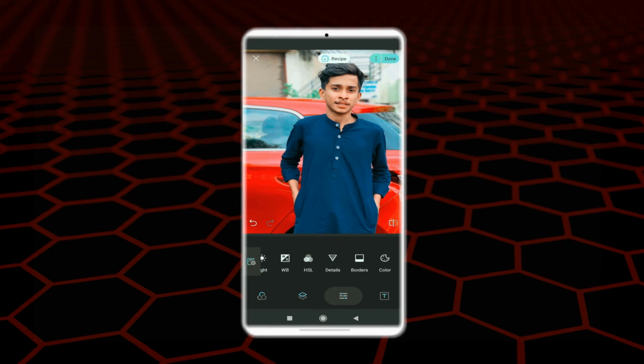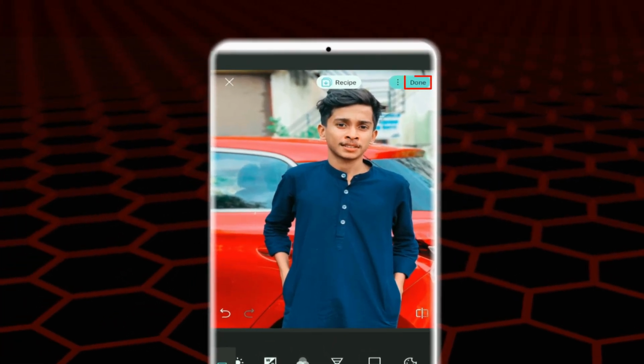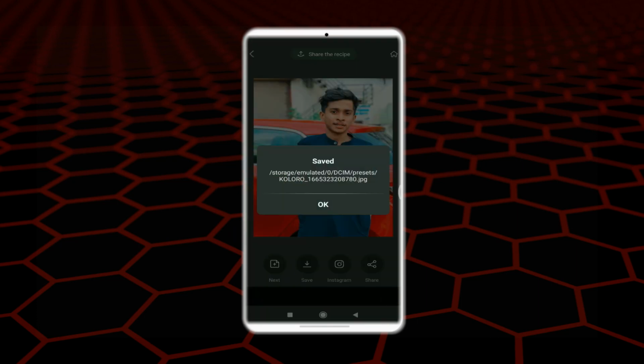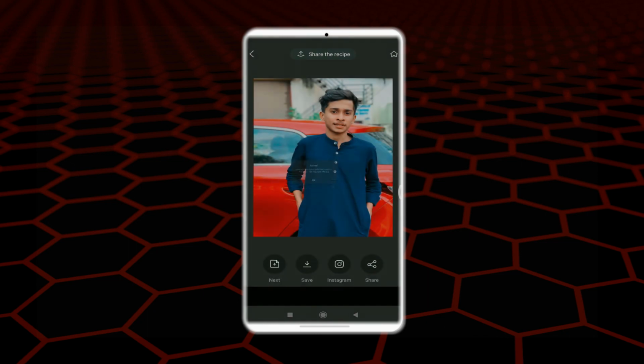And now let's check how to save this image. You just tap on this done option from here. Now you can see exporting, and just wait a few seconds. And now you can see our photo has been saved to our gallery. Just tap on this OK and check your gallery from here.